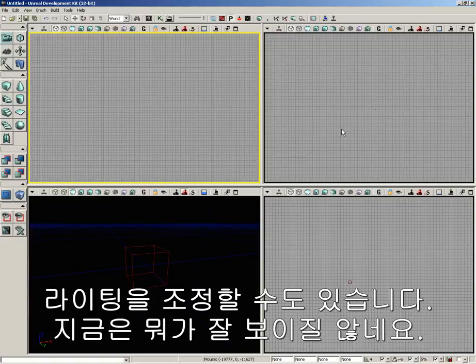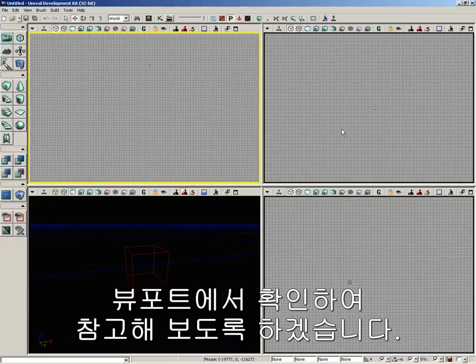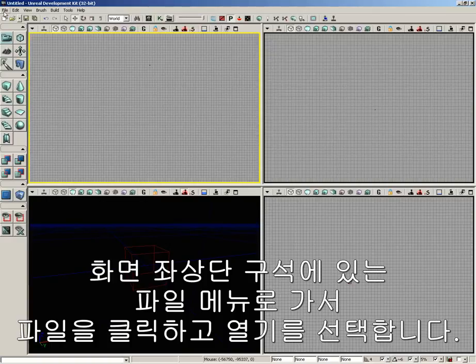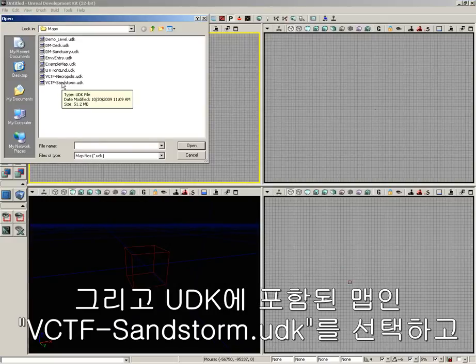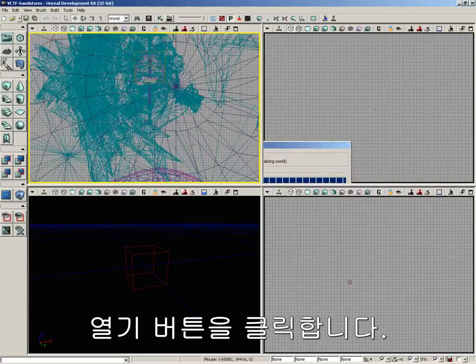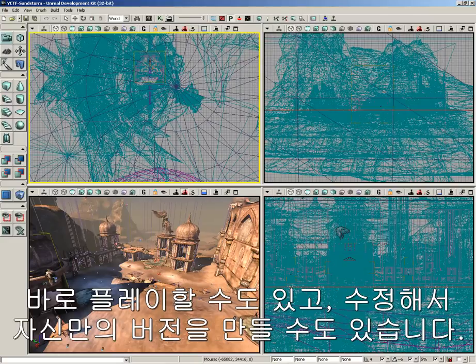Now, currently, it's a little bit hard to visualize that. So what I'd like to do is open up a level that's included with UDK so that we have kind of a point of reference, something we can look at here inside the viewports. So I'm going to go up to the File menu in the upper left corner of the screen, click File, and come down to Open. And I'm going to choose VCTF Sandstorm, one of the included maps with UDK, and click the Open button. Now, this is the Sandstorm map from the game Unreal Tournament 3. It's completely playable, and we can edit it right here if we want to make our own versions of it.